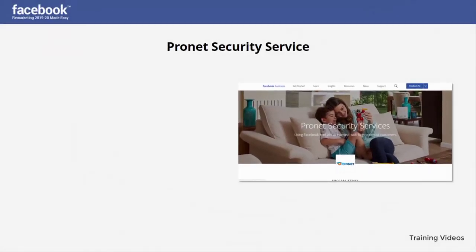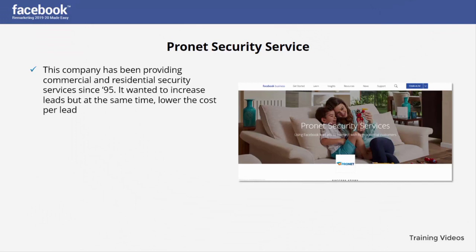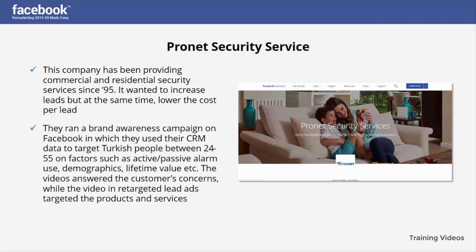ProNet Security Service. This company has been providing commercial and residential security services since '95. It wanted to increase leads, but at the same time lower the cost per lead. They ran a brand awareness campaign on Facebook, in which they used their CRM data to target Turkish people between 24 and 55 on factors such as active passive alarm use, demographics, lifetime value, etc.